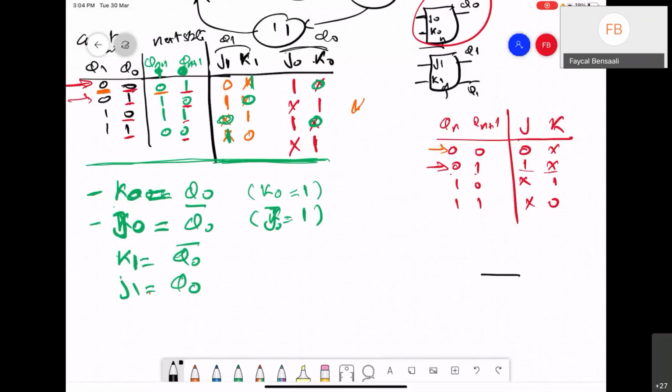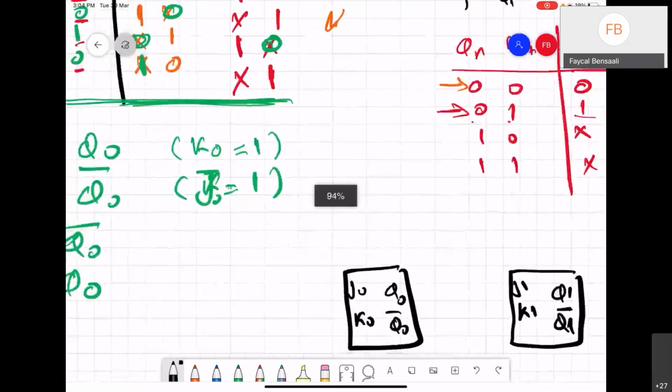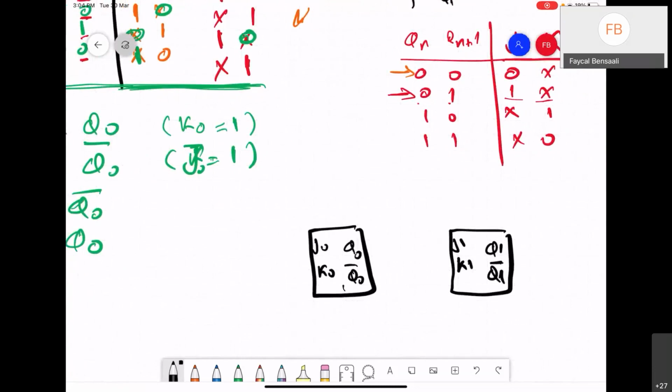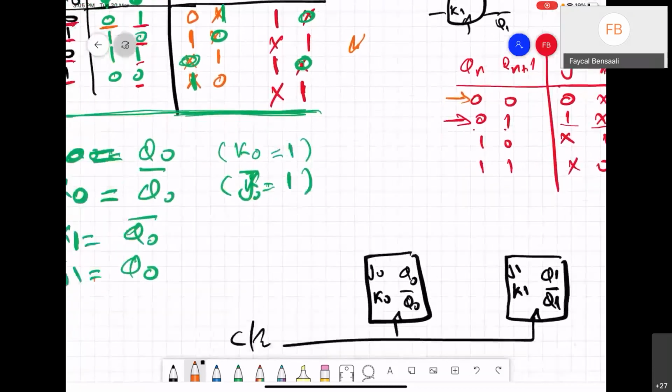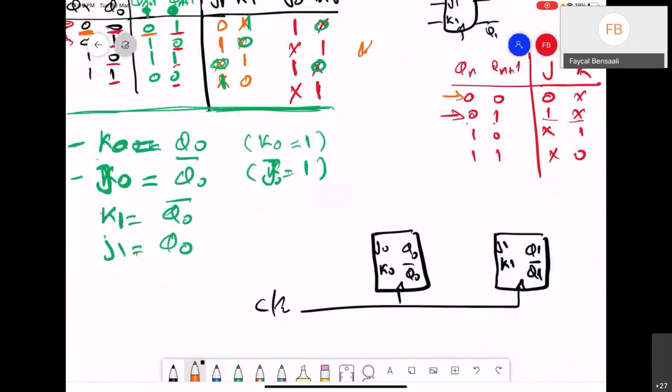We are done. Last step is to draw the circuit. So what do we need for the circuit? I need 2 JK flip-flops: J0, K0, Q0, Q0 bar, J1, K1, Q1, Q1 bar, right? And then the clock is the same clock. It's synchronous, so it's the same clock for both of them. What do we do? I'm going to use a different color for the connection. We say K0 is equal to Q0. That's it.